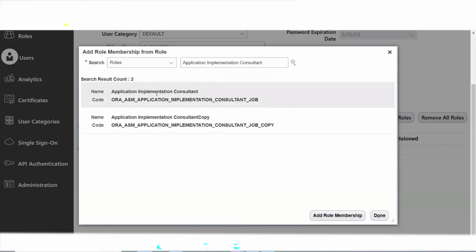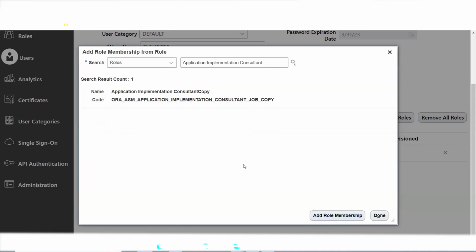And for the same role, somebody created a copy, so the same is being displayed. Now you choose whatever Oracle is providing. The exact name is Application Implementation Consultant. There is no prefix or suffix text to that name. Select, click on Add Role Membership. So that's how you can assign the role to a user.